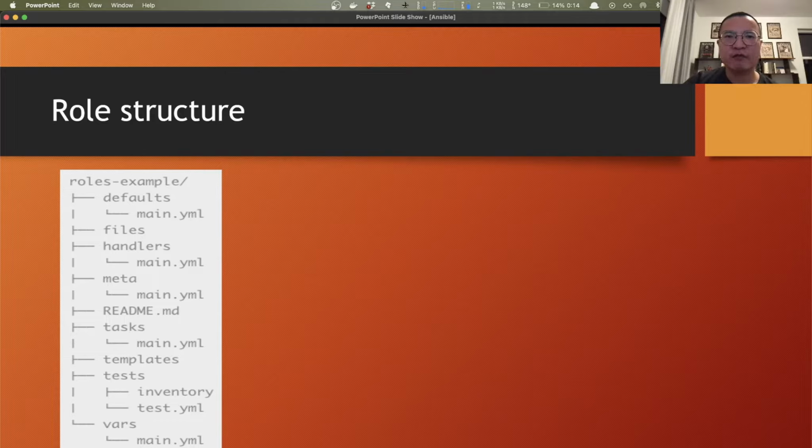Last but not least, vars. This is where we create variable files that define necessary variables for our role. The variables defined in this directory are meant for role internal use only. Also, it's a good idea to namespace your role variable names to prevent potential naming conflicts with variables outside of the role. All right, cool.